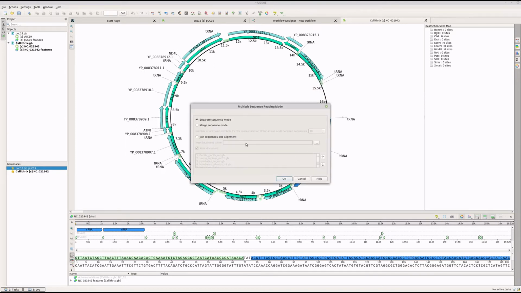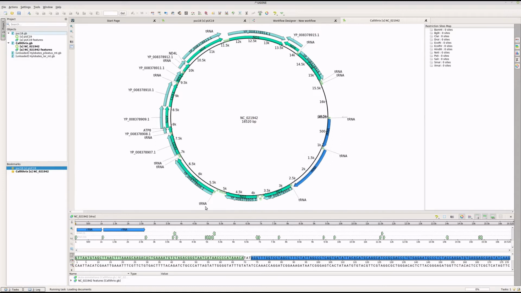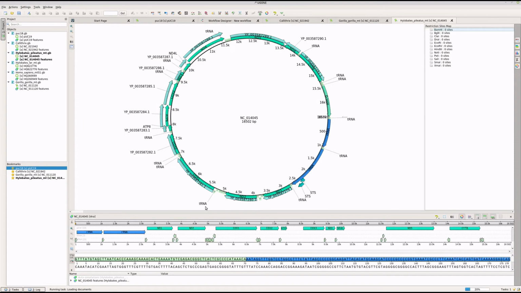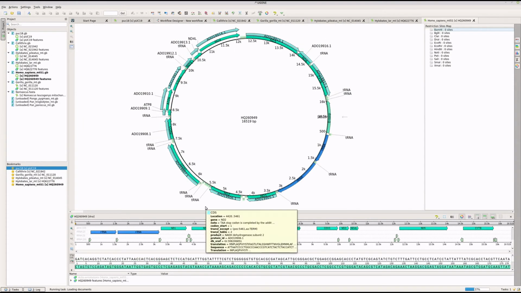So now this is what I was expecting. So it realizes that there are multiple sequences. You can separate the sequences and they'll just be separate entries, such as we see here. We have 2 entries on the side. Or you can merge them into some sort of alignment or a multi-FastA. We're just going to keep them as separate sequences for now. And here you can see them loading.